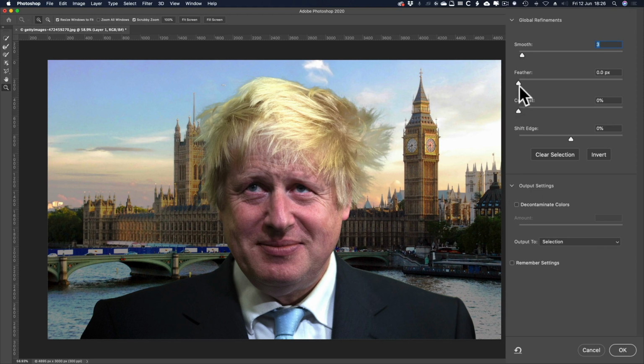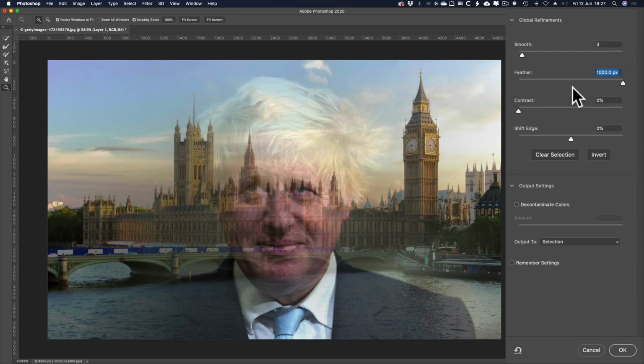Now, feather can work really well. I should zoom in, but I'm just going to put it right up and see what it does straight away. You can see it's created a quite nice effect, but we don't want that. So that's 1,000 pixels.